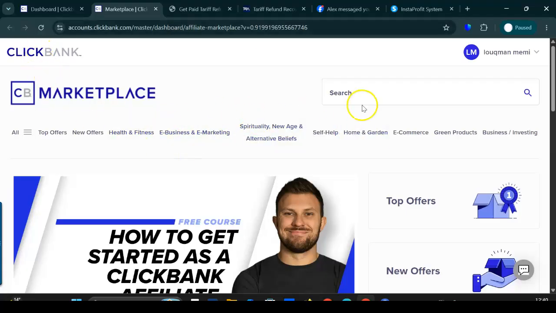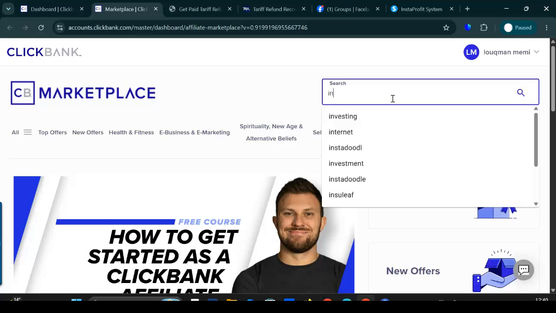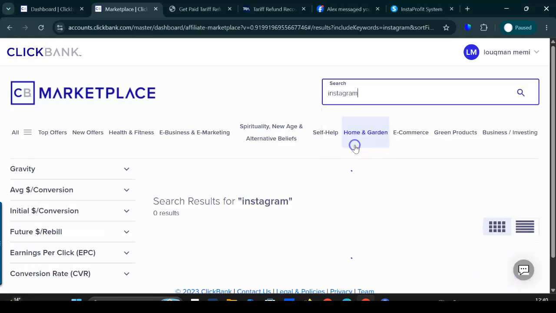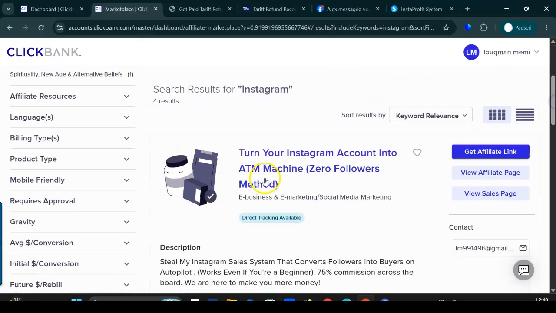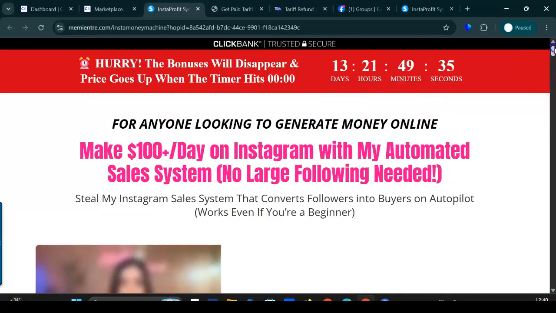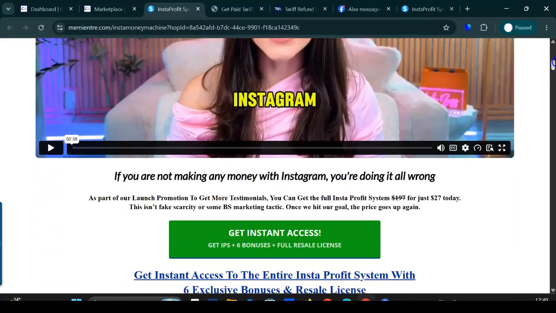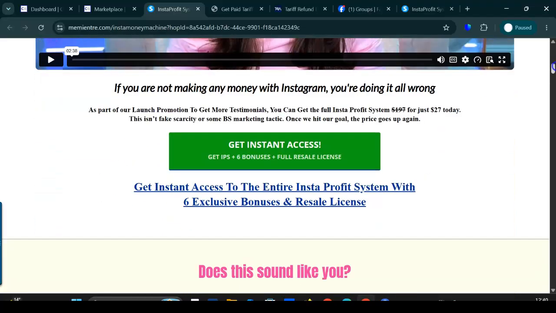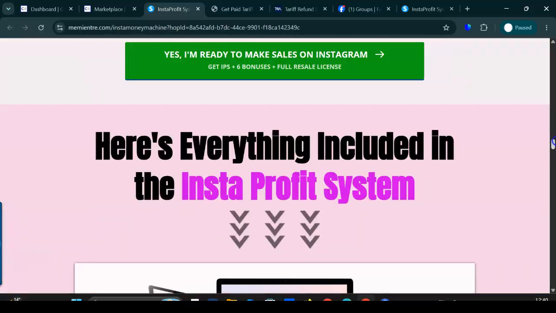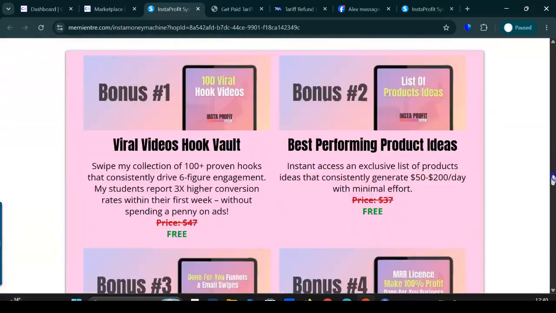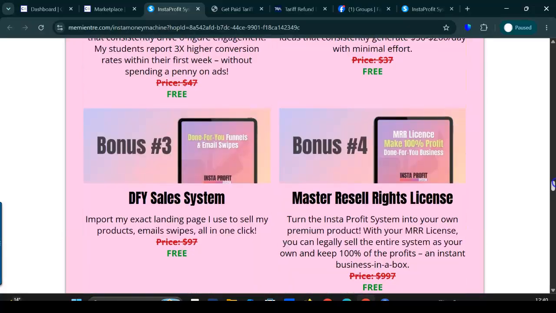Now you can choose a product from here. I'm just going to choose one of the products that I love. So I'm just going to come here and type this keyword into the search bar, and the first product that's coming up, if you look at the sales page, is this one down here. You can see this is the sales page. It's a Clickbank product, and I think it's paying 75% commission. Yes, 75% commission. It's a very good, up-to-date product.